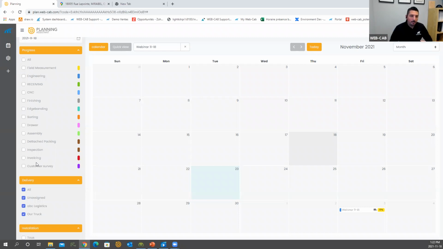So as an example, in my melamine job, when I select that template, I want to have my engineering done 10 days before my delivery. I want my CNC to be done 8 days before my delivery. I want my assembly being done 5 days before my delivery. That becomes your template. Now you create another template for when I have a wood job, and then it takes more time. So I have different dates of when I want it to be done.